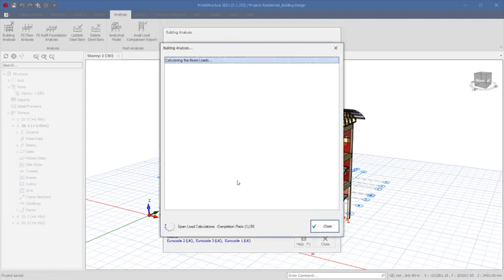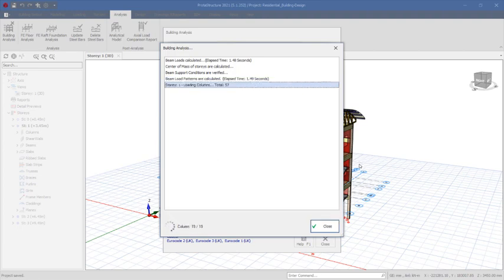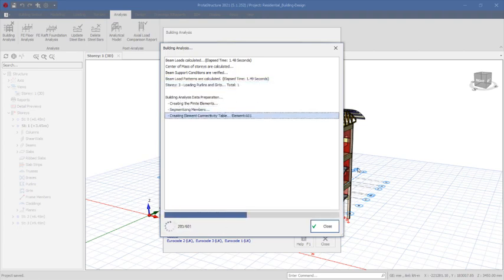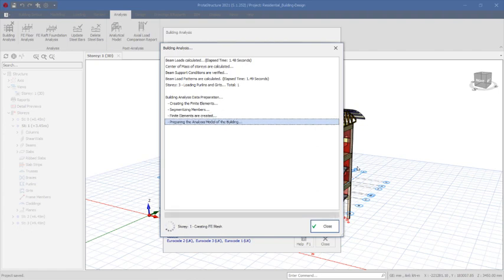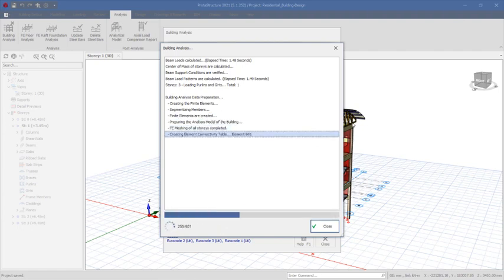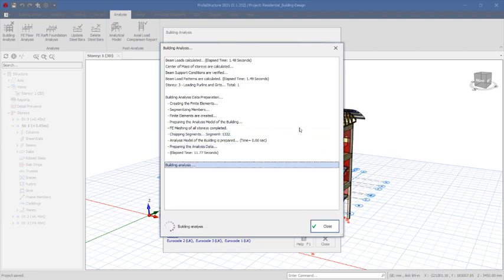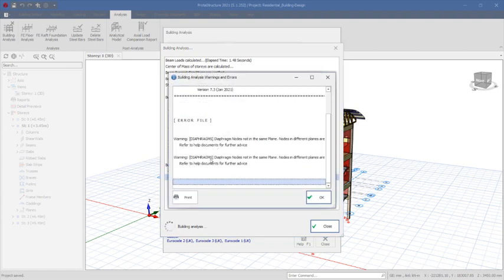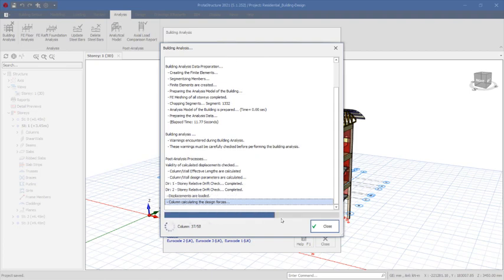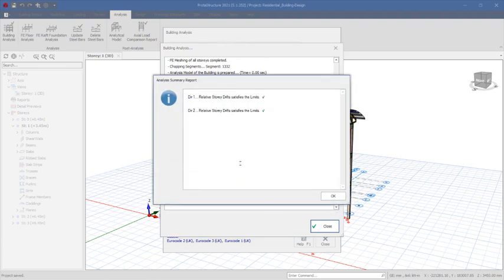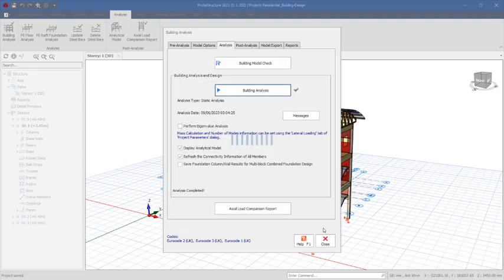So the reason for that is due to the inclined slabs of the stairway, as well as the steel members. So the solver is having issues understanding the matrix calculation systems successfully. So now we have this, okay, this is now dependent on the sloping slabs right there. So now the analysis is successful. You can see the related story drift satisfies the limit, everything is fine. Now click on the close options and close this as well.